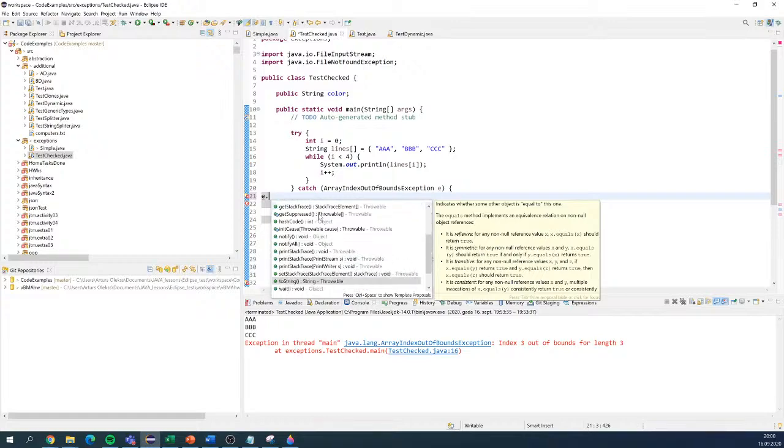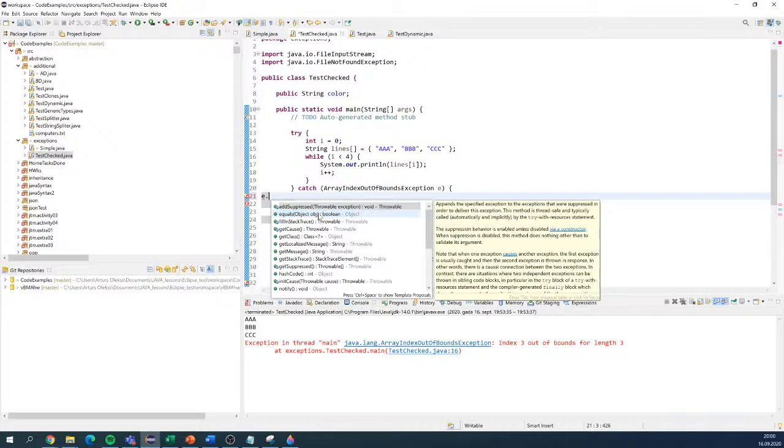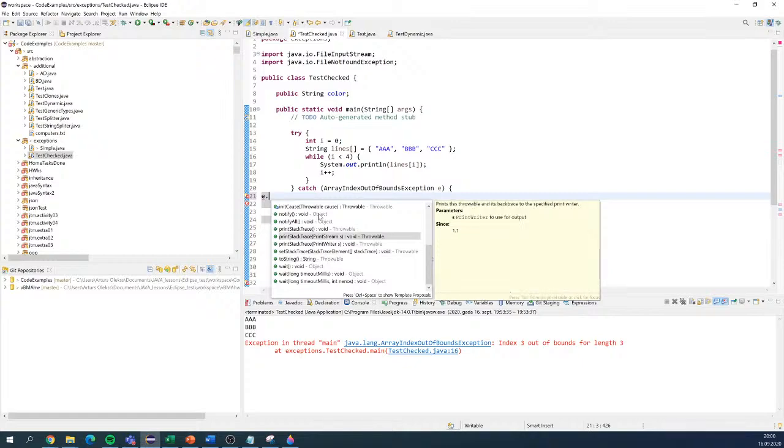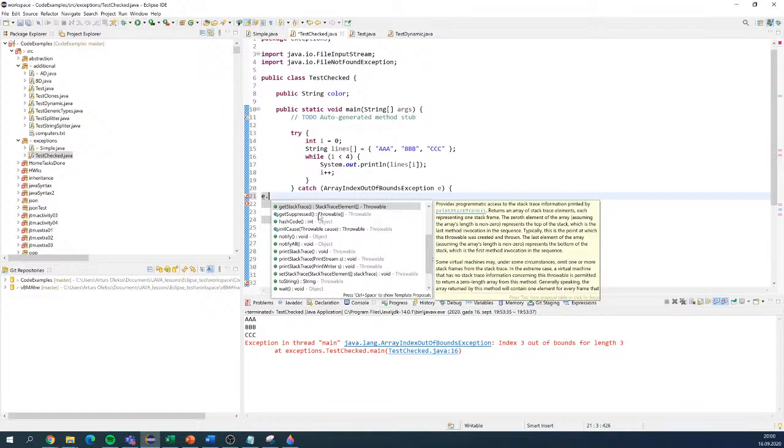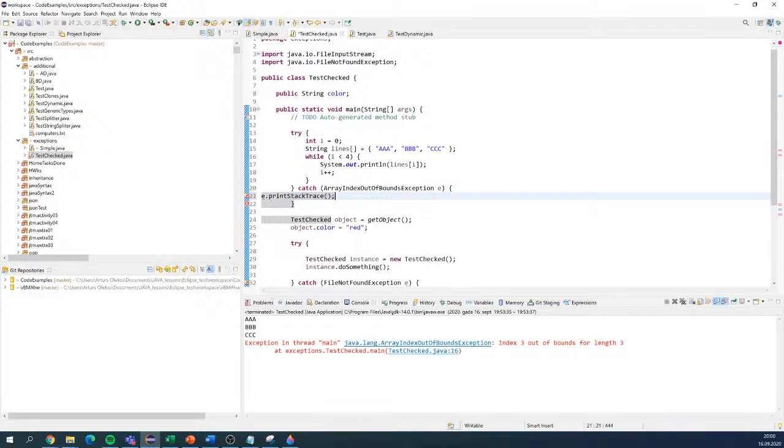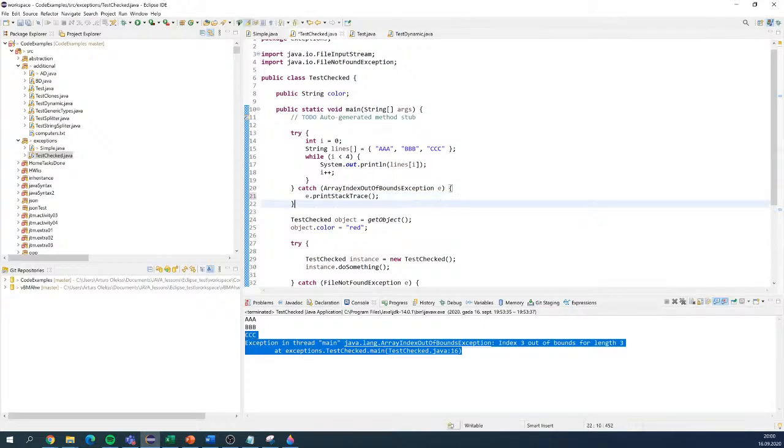Maybe not true in this case, you don't have something special here, but for most usual cases you can print stack trace, so that basically means that you print this stuff.